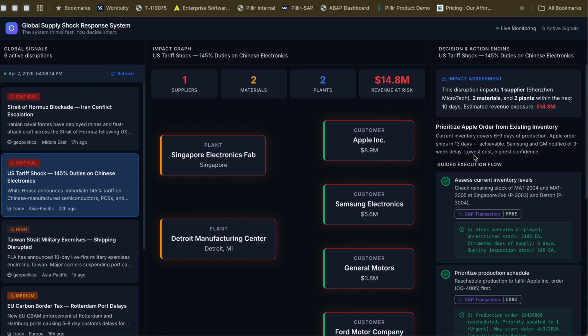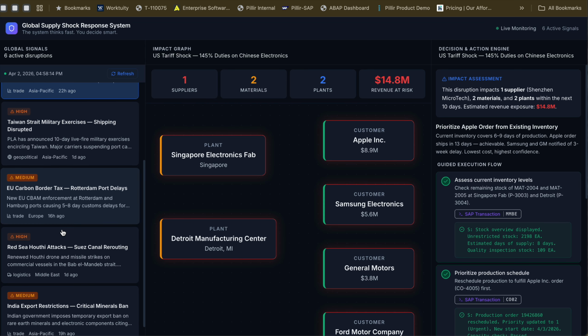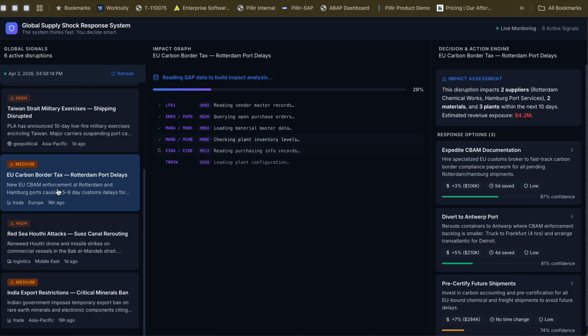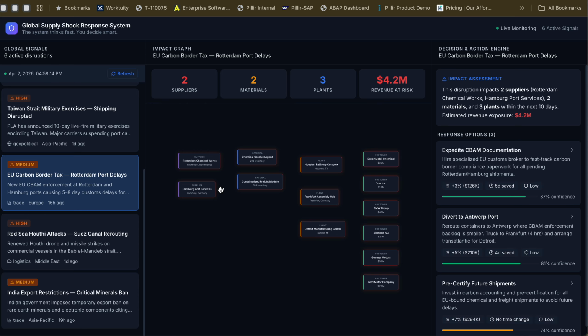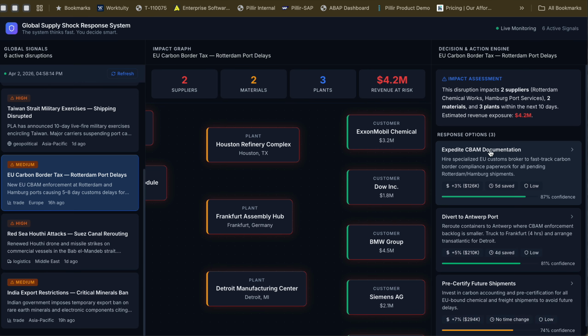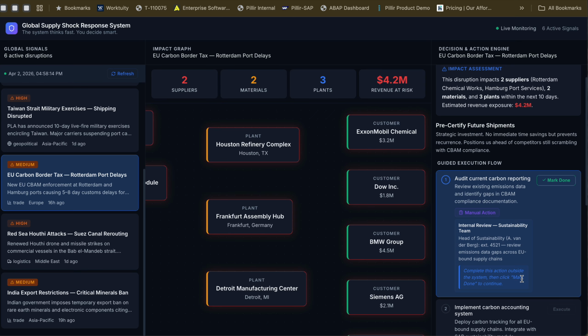Again, this is how this works. I can pick up any of the global signals. Let's say EU carbon border tax. It will tell me what the impact is in my supply chain. I can zoom in, zoom out, look at all of those things. Come here and execute what might be a good, efficient way to reduce the impact.